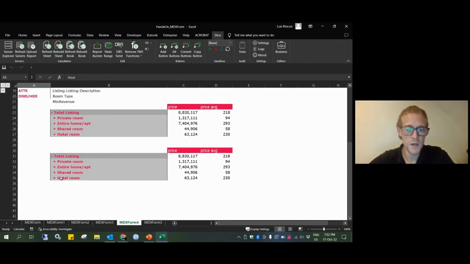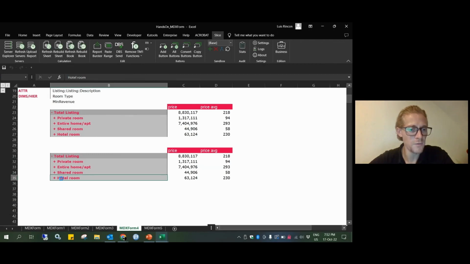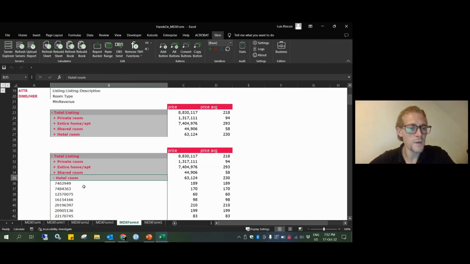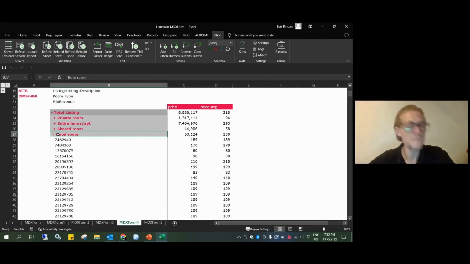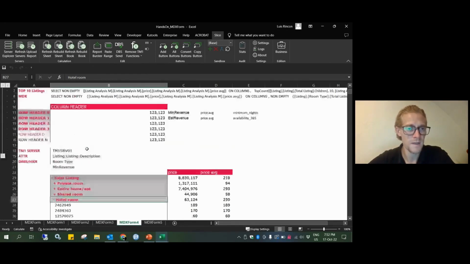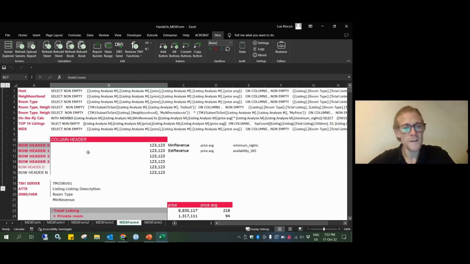So if I actually go and drill down on the hotel room, for example, you will notice that each part of the MDX form works independently, right? So I can actually go and now expand the other one. So that makes the report also quicker for you to browse and play with. So again, they're very simple tips and easy manners to build MDX reports.